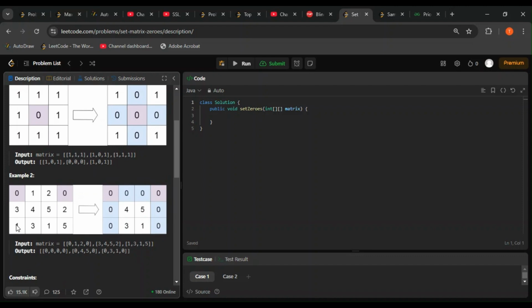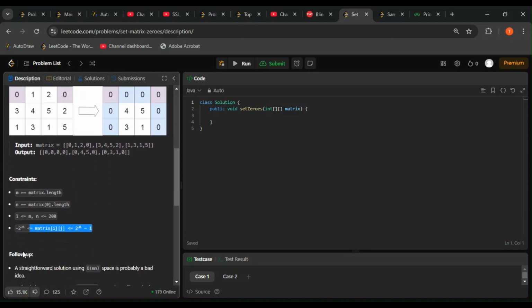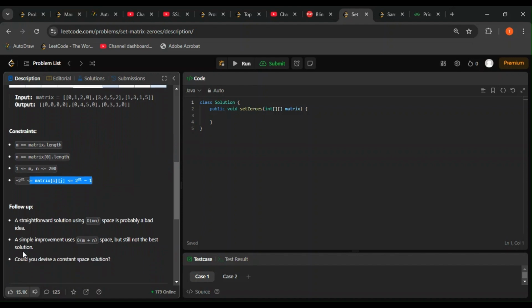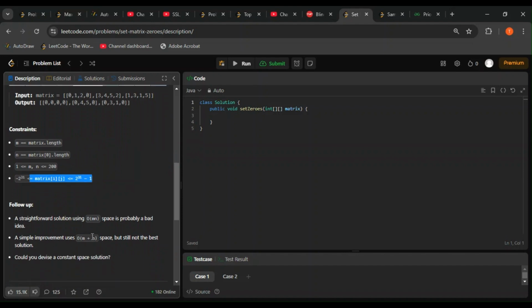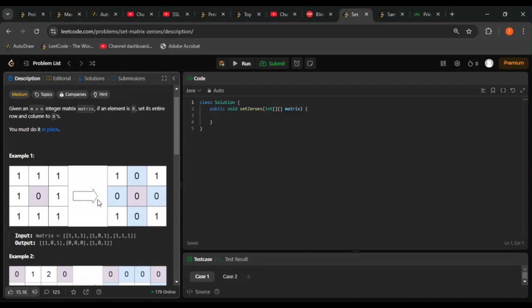Saving the rows and columns is the only way I see. A single improvement: M plus n space. This we have already discussed, we'll have two sets. Now we are thinking about this constant space solution.